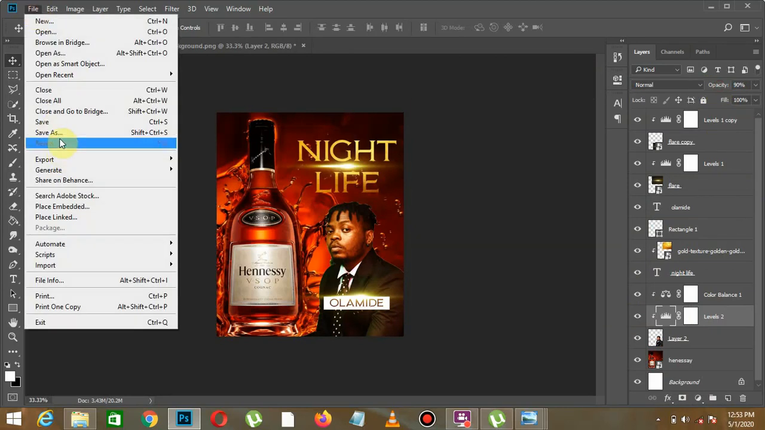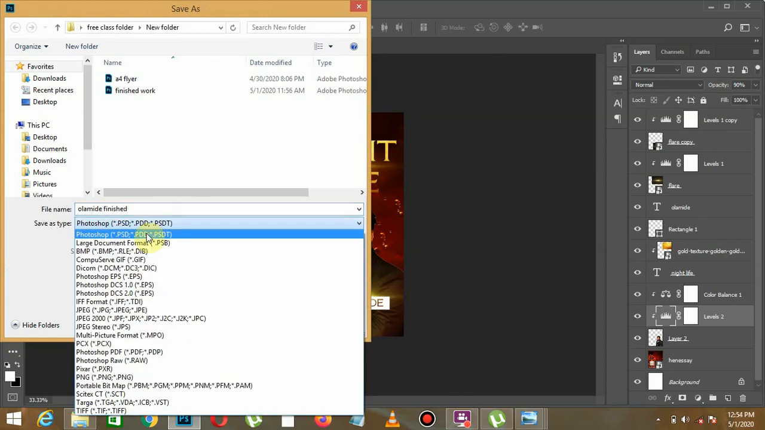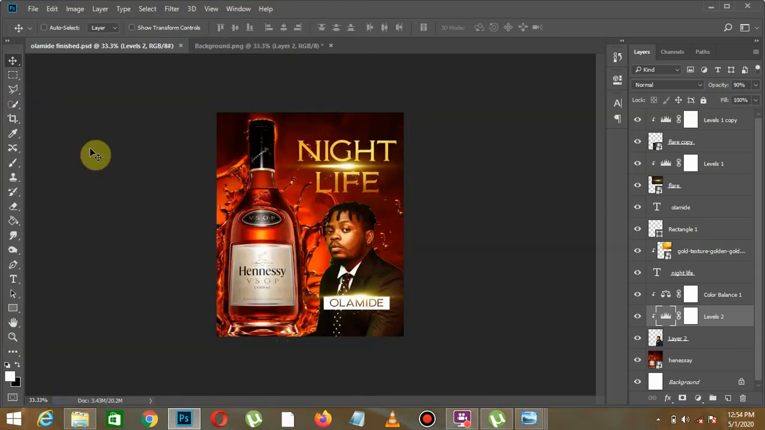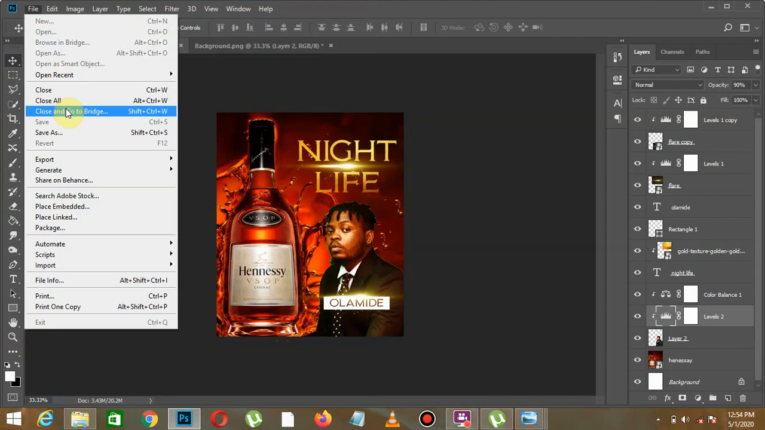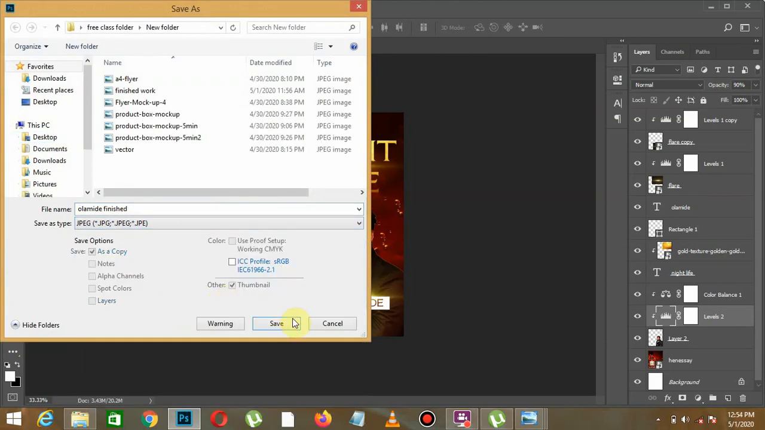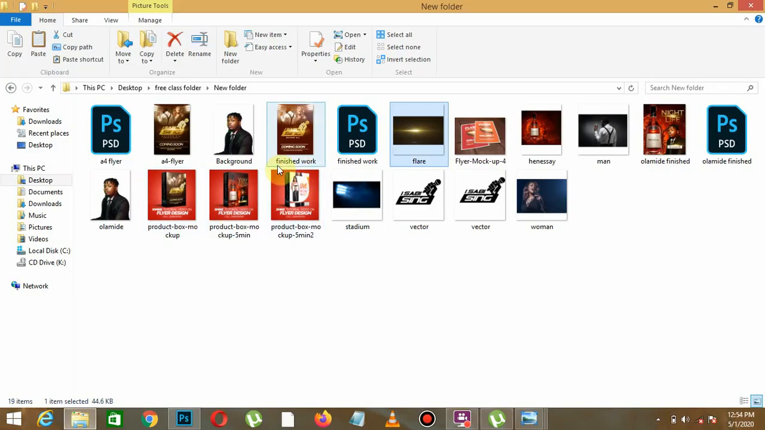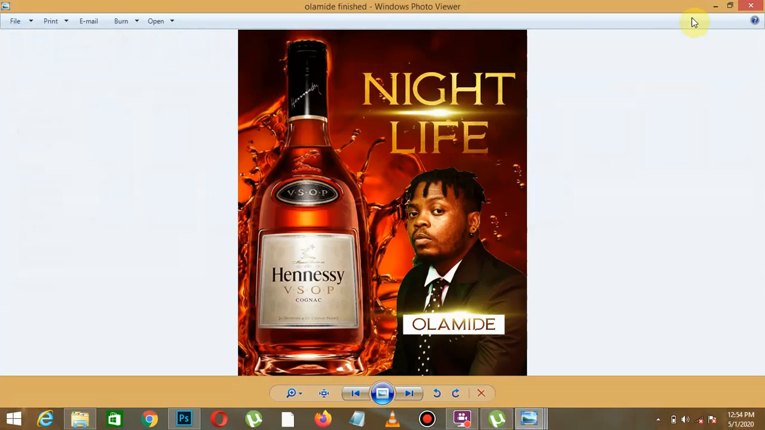Then I'll just go to file, save. I'll save it as Olamide finished. And if you remember, always save as this first, as PSD Photoshop. With that, you can easily come back and go back to your file. I'm going to save that, and I'll go to JPEG. Okay, we're good. Where's our file? This is it. Yeah, we have our flyer.